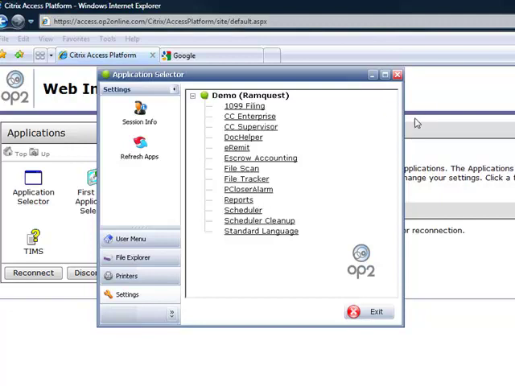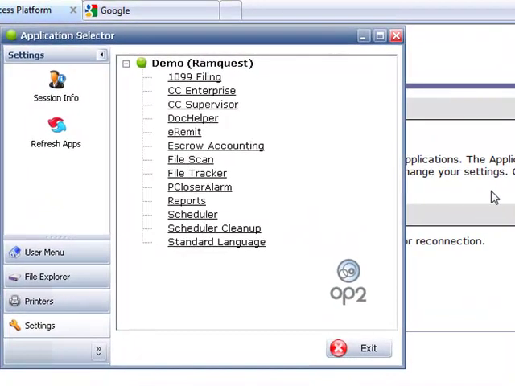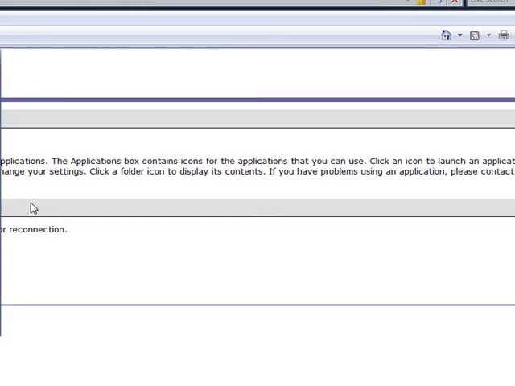This concludes the overview of the op2 application selector. If you need any further training or have any questions about what was covered in this demonstration, please email op2support@op2online.com and a technician will be able to offer you assistance.